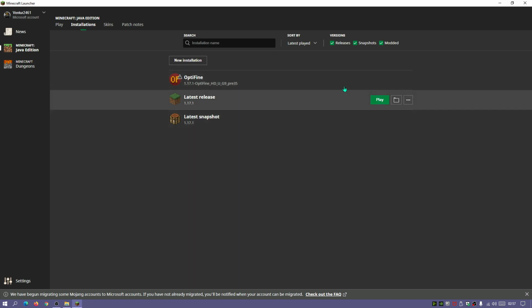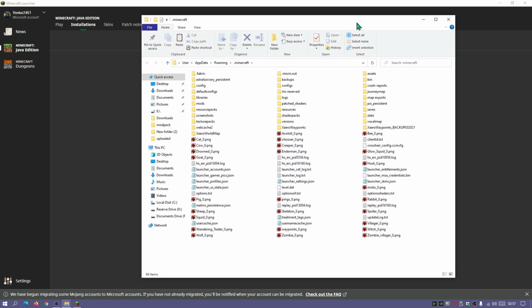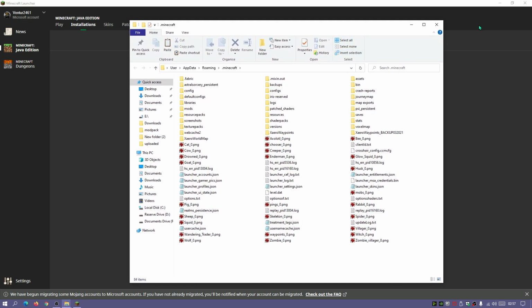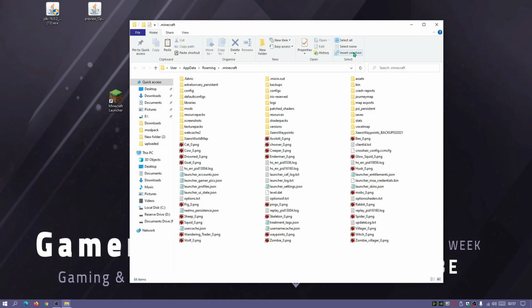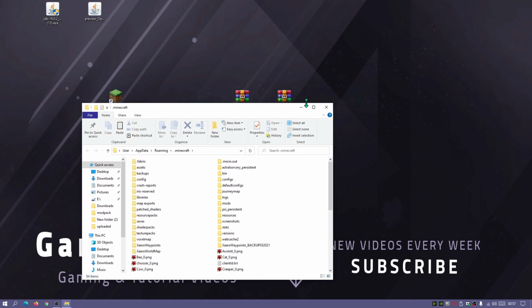So just hover over any one of these lines here and click on the folder icon as I'm doing over here, and it should open up your Minecraft directory. And then make sure that you do close down the launcher because we will open it later on. And I'm going to now install the shader pack.